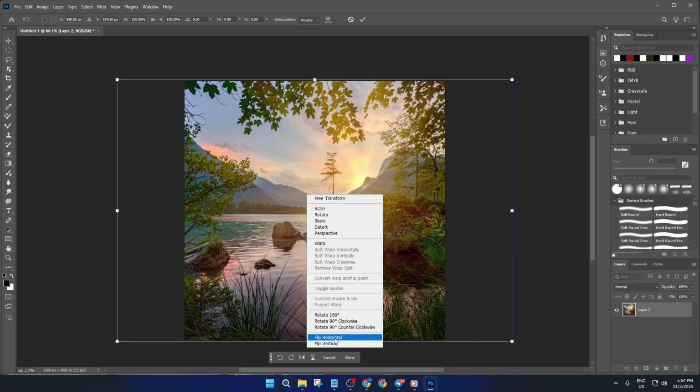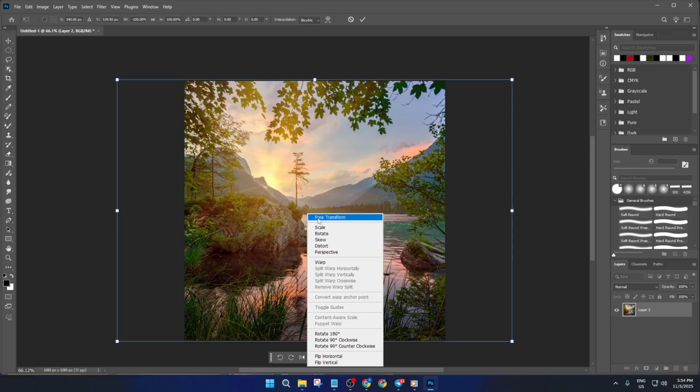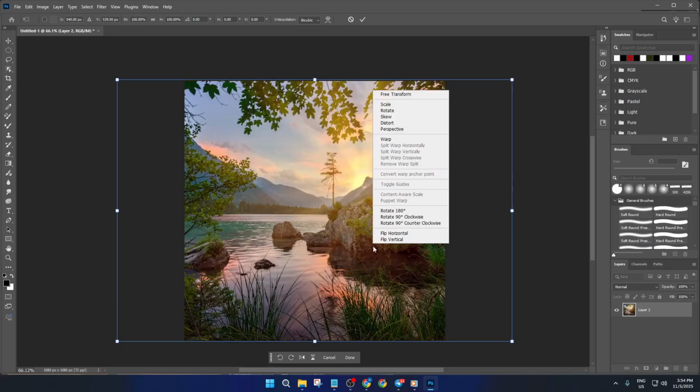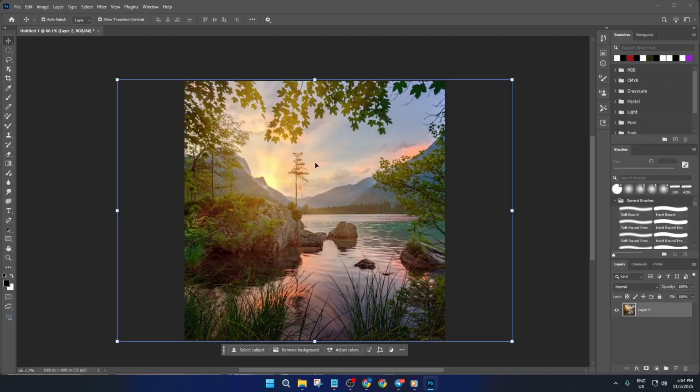After you've chosen your flip direction, take a moment to preview the transformation. If it looks right, simply press Enter or click the check mark up in the options bar at the top of the screen. This will commit the changes to your layer. If you're not happy with the flip, you can always hit Escape to cancel and try again. The undo button is always your friend in Photoshop.